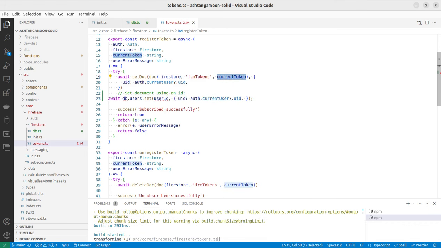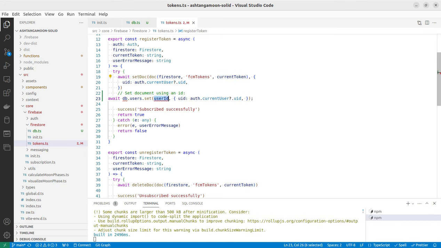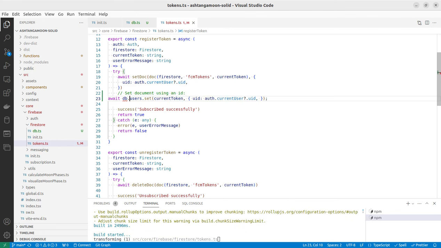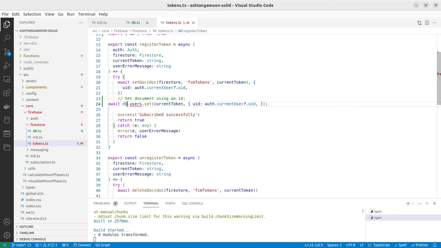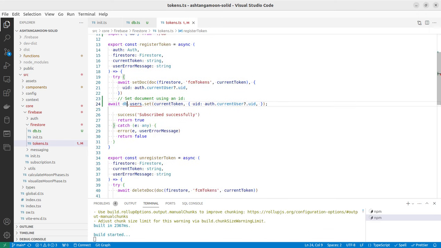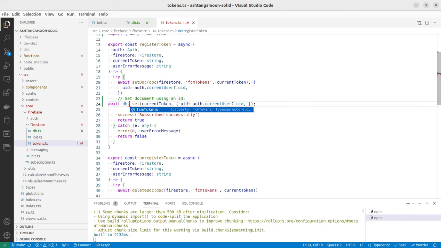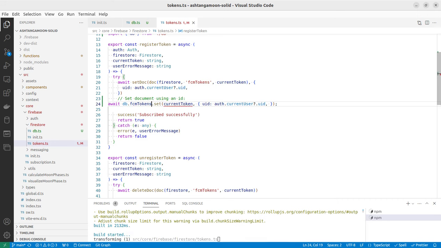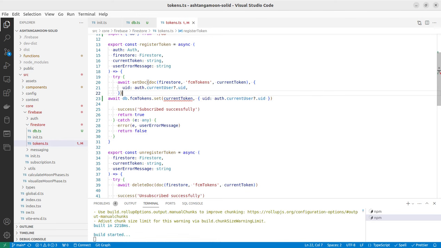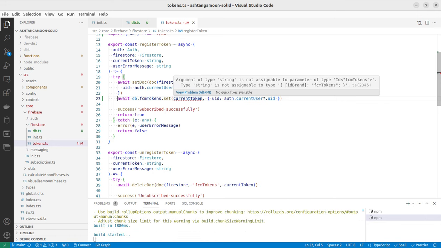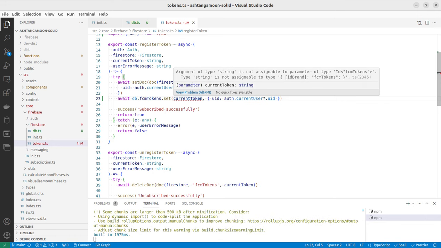And here is the ID, and DB should be imported to this document. Okay, yeah, and the collection is named FCM tokens. Okay, what does it complain about here? Let me check. It says it is not assignable to the parameter of type ID FCM tokens. Type string is not assignable.